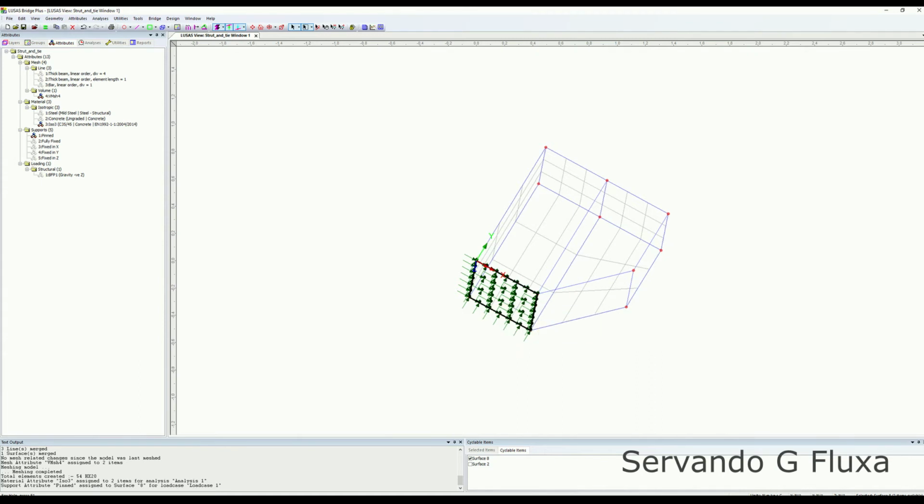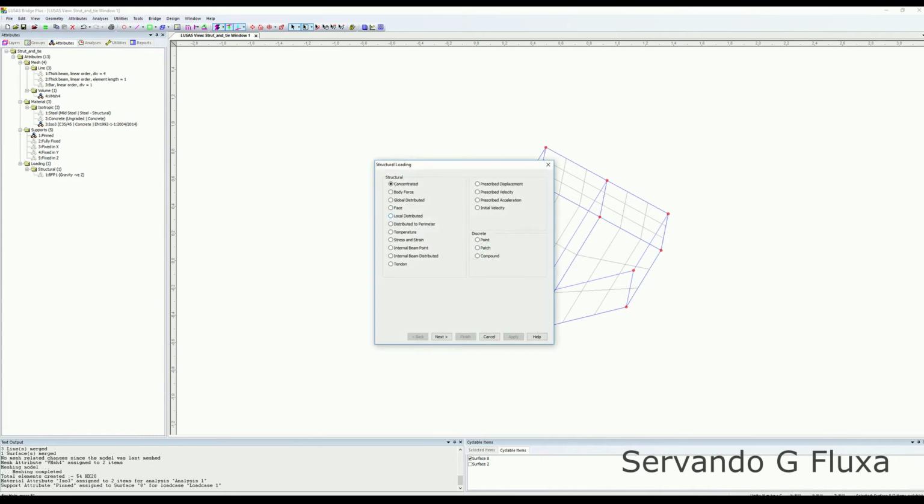Good. Now we're going to define the loads. To define the loads, we're going to go again to attributes, loading. I'm going to apply global distributed. I don't want to apply the loads on a face, or there are like millions of types of loads that you can apply. Temperature, stress and strain, distributed to perimeter, fine. We're not working with velocities, acceleration, displacement, so you see this very powerful software.